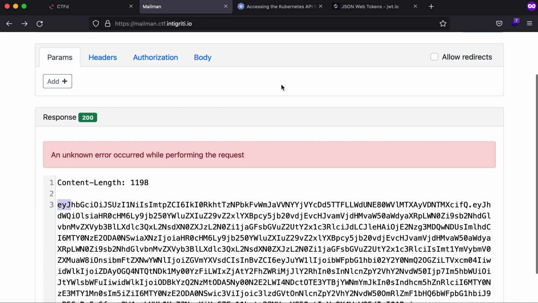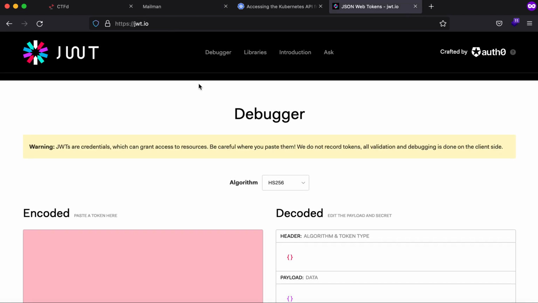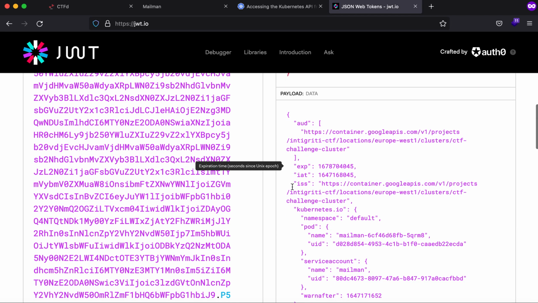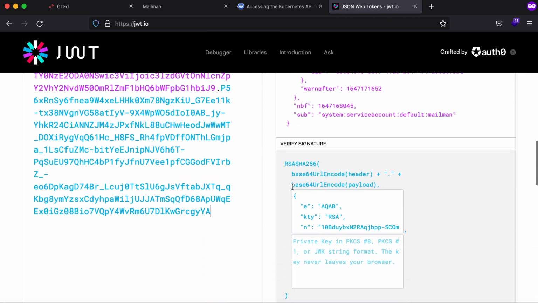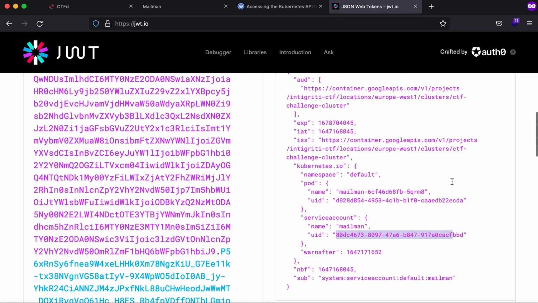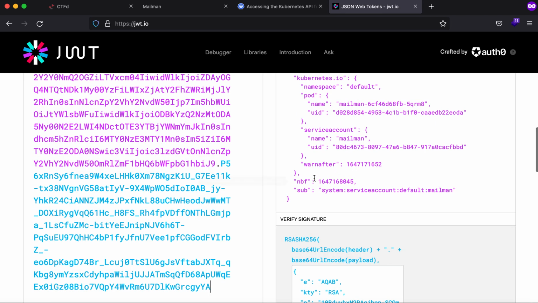JSON web tokens. So let's just copy it. I have opened up jwt.io. Let's just paste in what we have found, and as you can see, this is our token. Now as you can see, the name is mailman and this is the UID that we have for that. And so this is the authorization or the bearer token, and this confirms it.